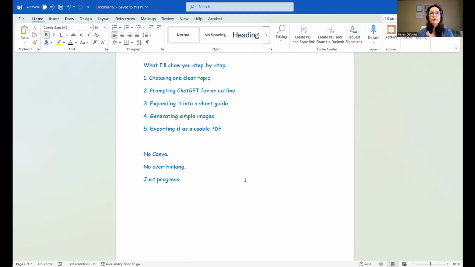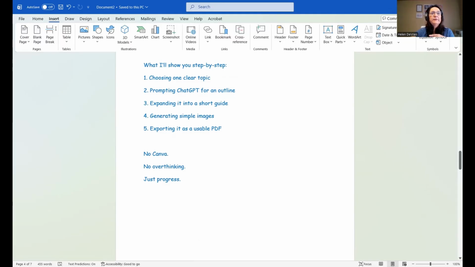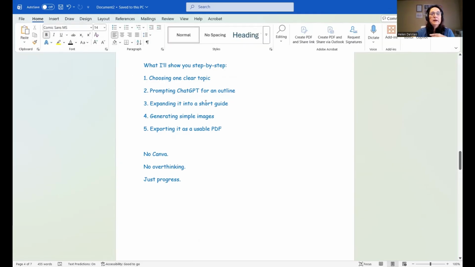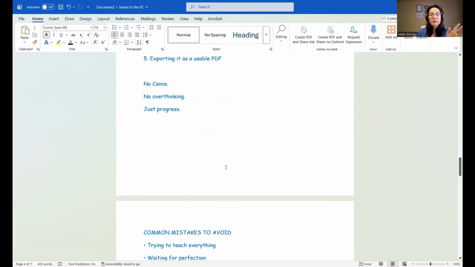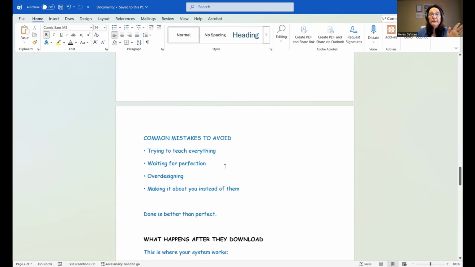Okay, you can insert a picture right there. So in fact, like on this one, just click insert, and then you can insert a picture. Okay, so that's how you would do that. But no Canva, no overthinking. It's just progress that we're making.